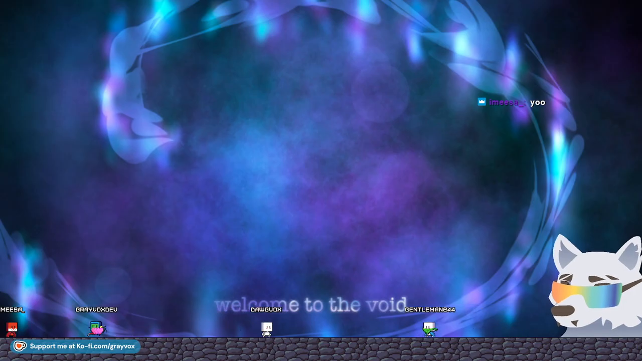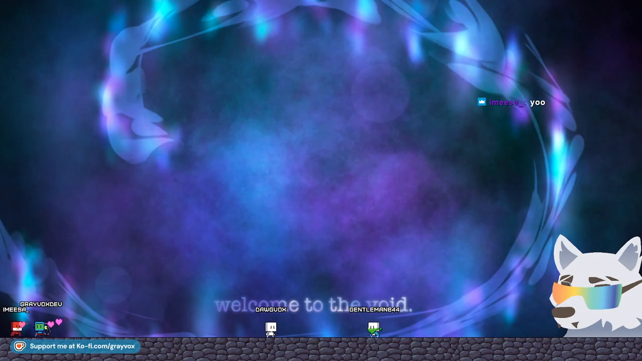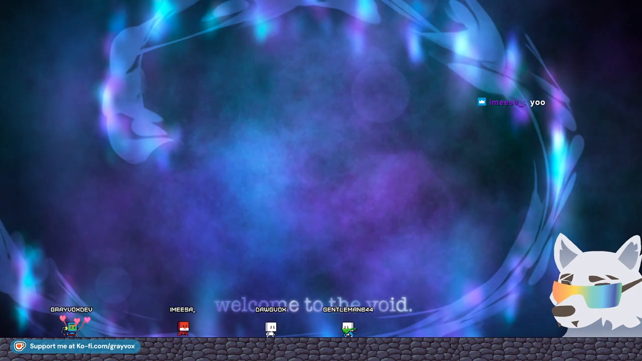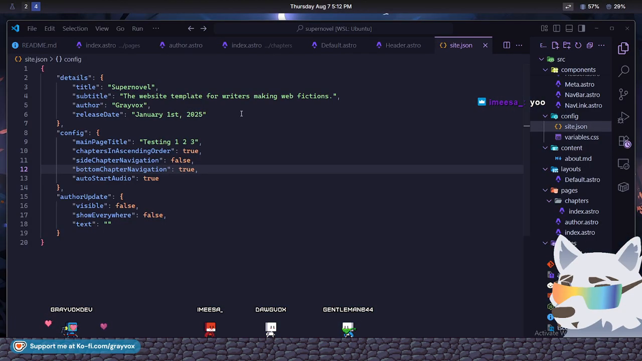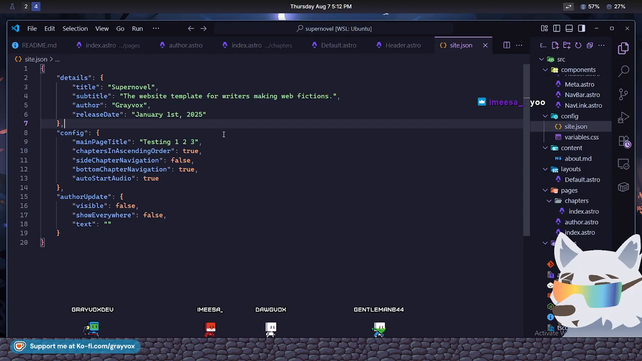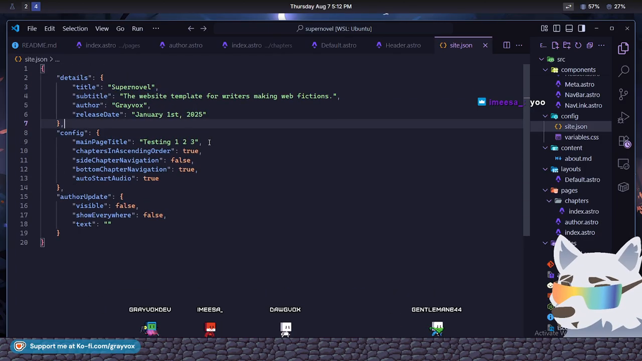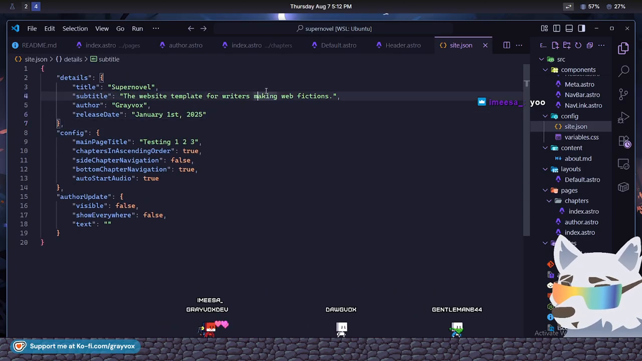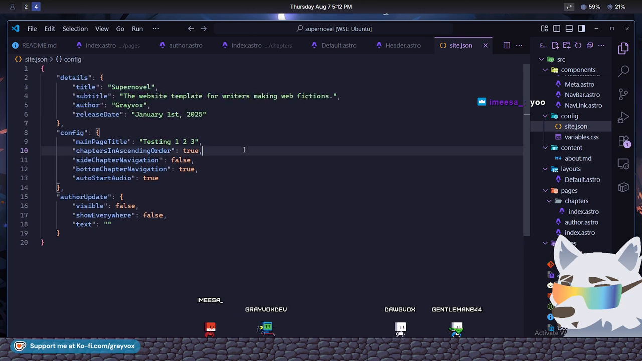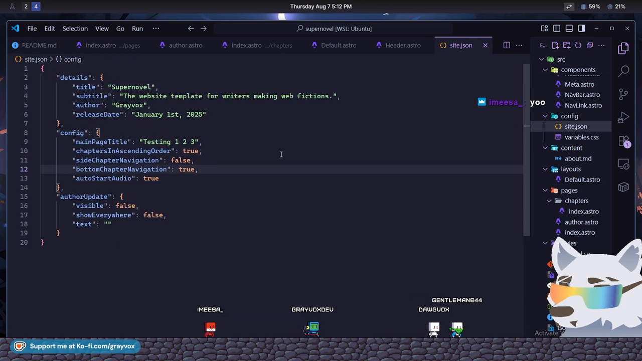So, where did we leave off? Actually, I was adding some more config stuff off camera. Let's pull this back up because we are just jumping right back into working on Supernovel. I added some extra config stuff. Most of it is for later, but I thought it'd be a good idea to put it in the JSON config just to lay it out more.